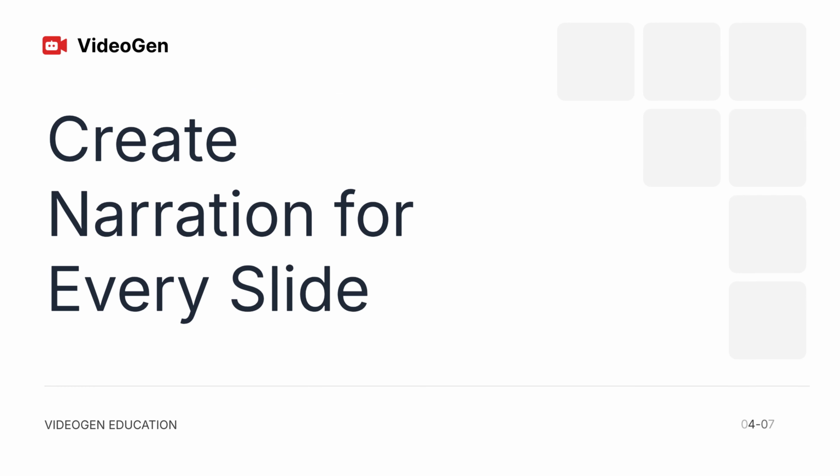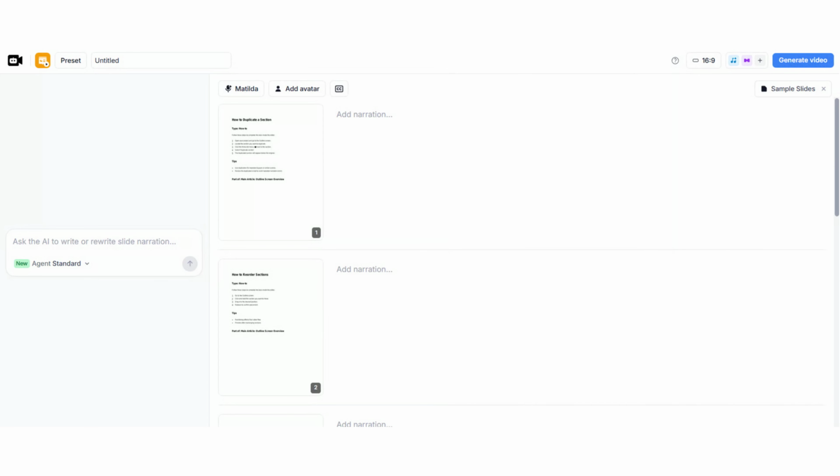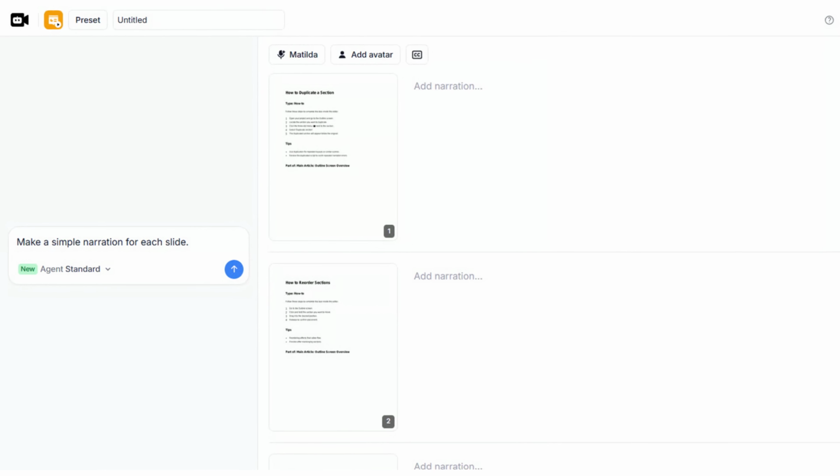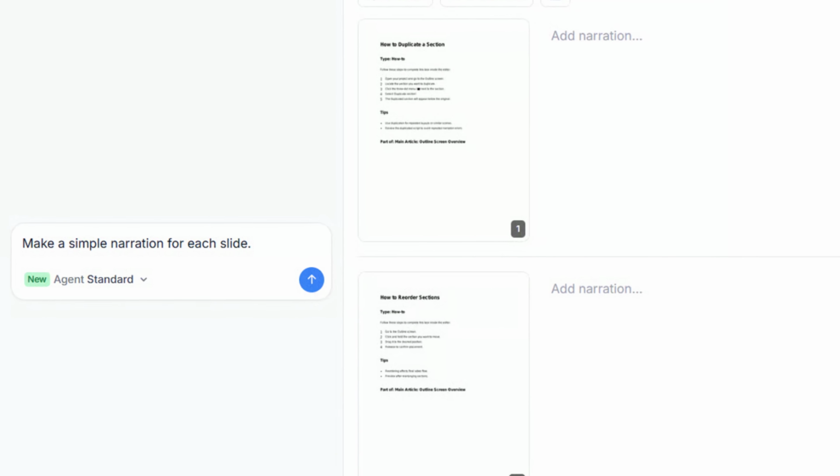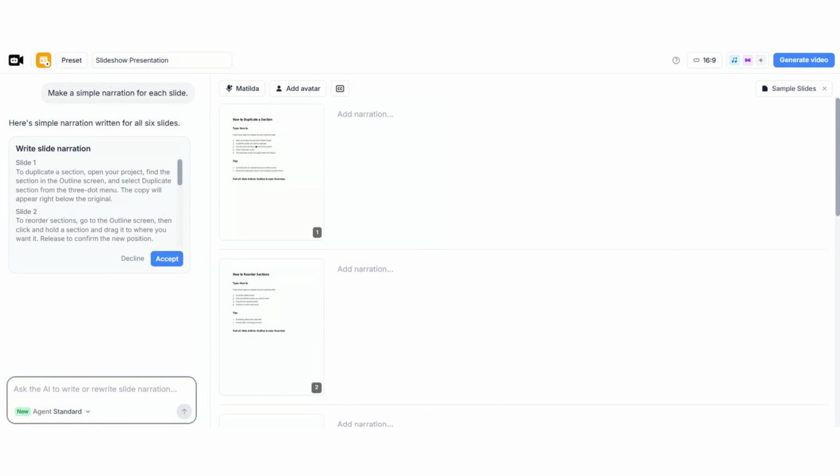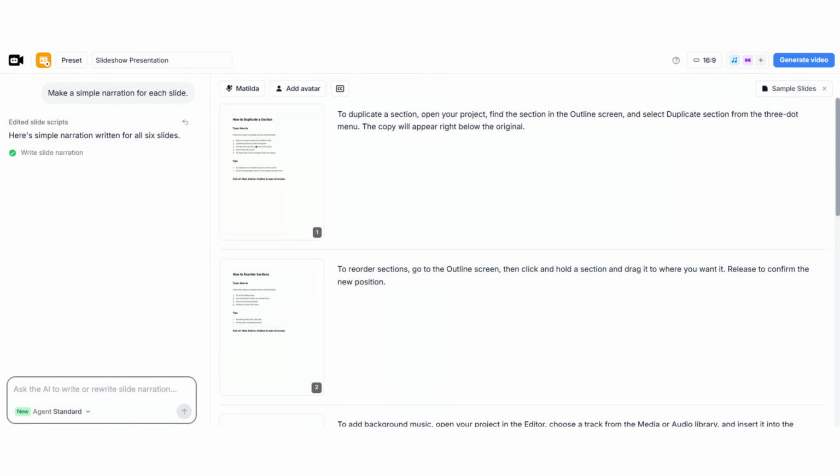Next, let's add narration to your slides. You can either type it in manually for each slide or use the AI assistant on the left to help you out. If you're not sure what to write, you can chat with the AI assistant to get ideas or help refine your script. When it gives you a suggestion, you can click Accept to use it, or Decline if you want to keep refining.